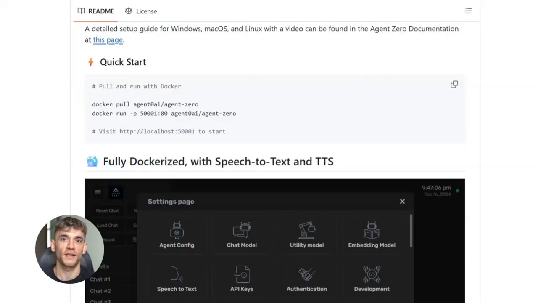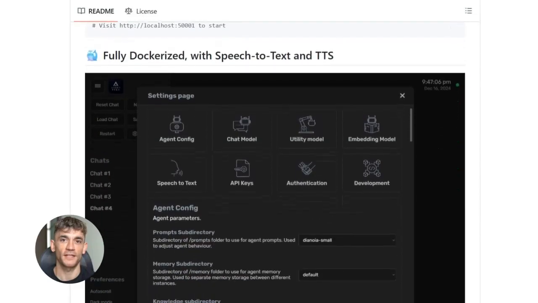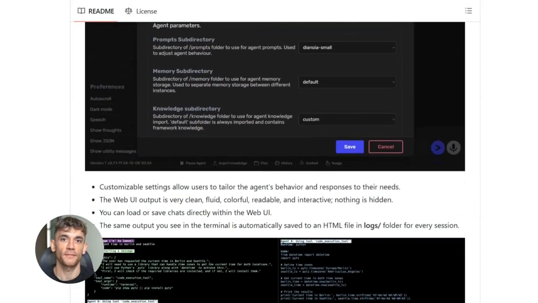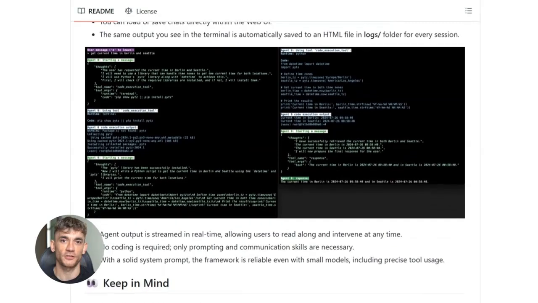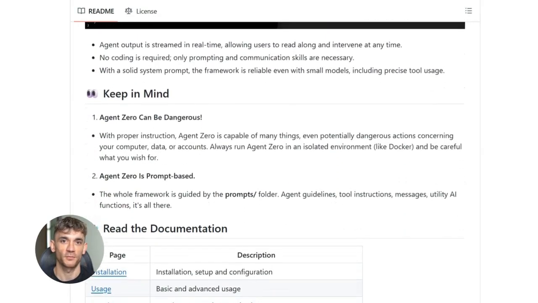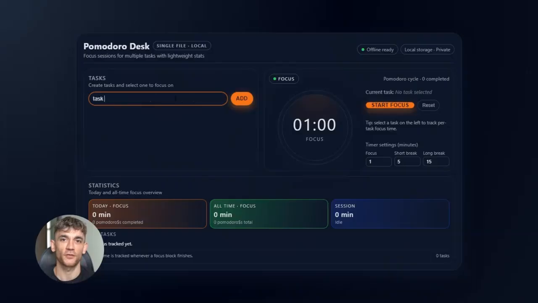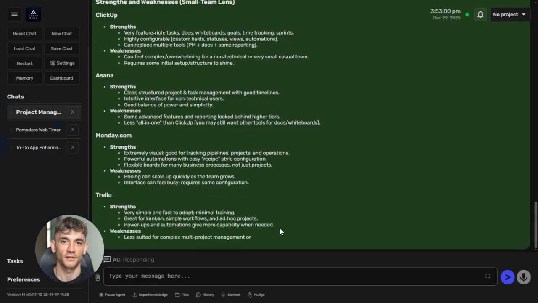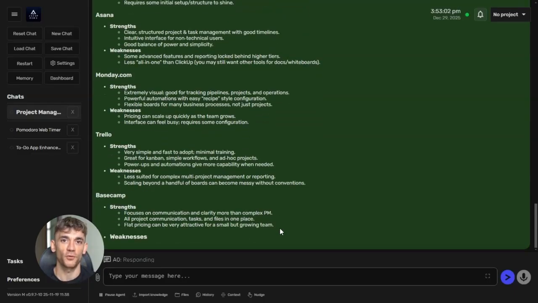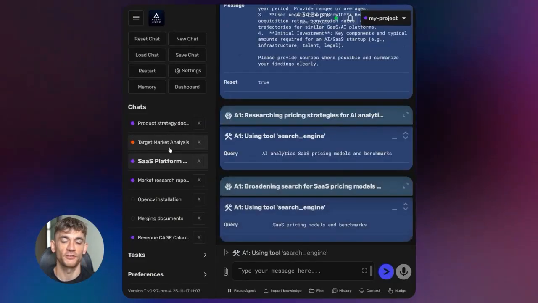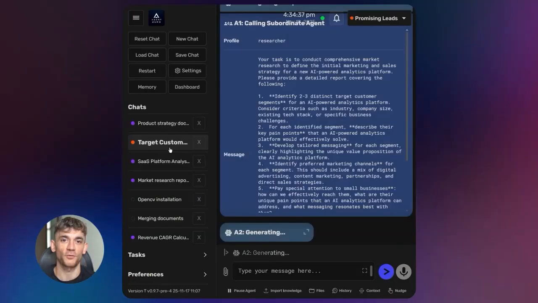So here's what you do next. Go to the Agent Zero GitHub page. Follow the setup instructions. 3 minutes of your time. Start with the beginner prompt. Build a to-do list. Get comfortable. See how it works. Then move to intermediate. Try the Pomodoro timer. Add your own specifications. Finally, try advanced. Chain tasks together. Research plus build complex workflows. Each level teaches you something new. Each level expands what's possible.